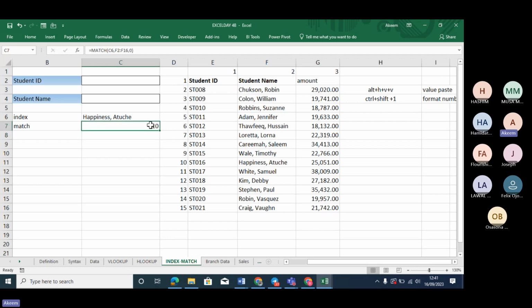10. 10, exactly. So instead of typing 10 now, next time, we just use what? Just use the match function to get us 10. Again, let me do it again. Equals to match. Okay, let's match something else.